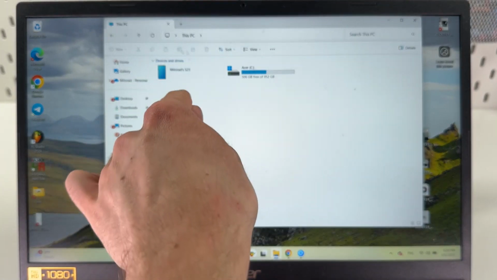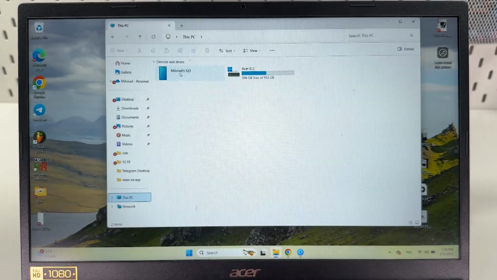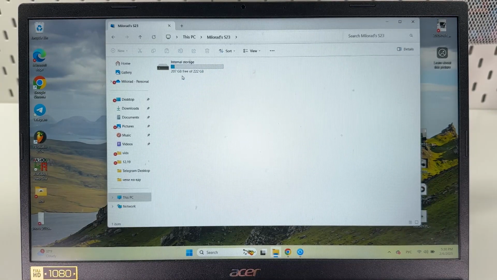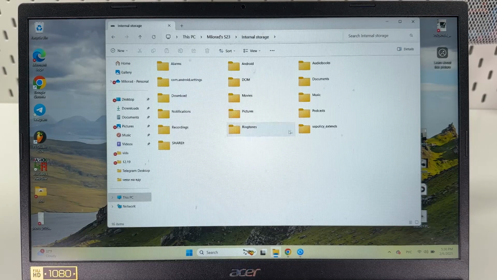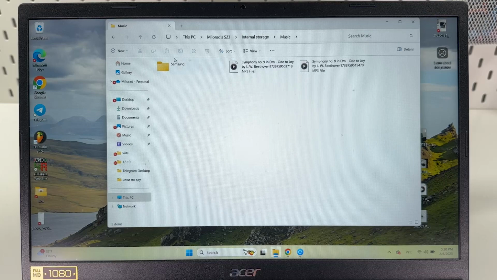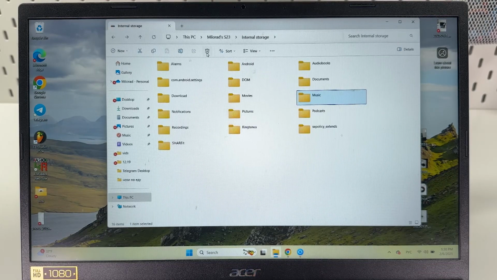Now locate your phone. It should be detected. Double tap on it. Double tap on internal storage. And now locate your music tab, or basically you can put it anywhere just to make it more locatable and to make it more comfortable and civilized.